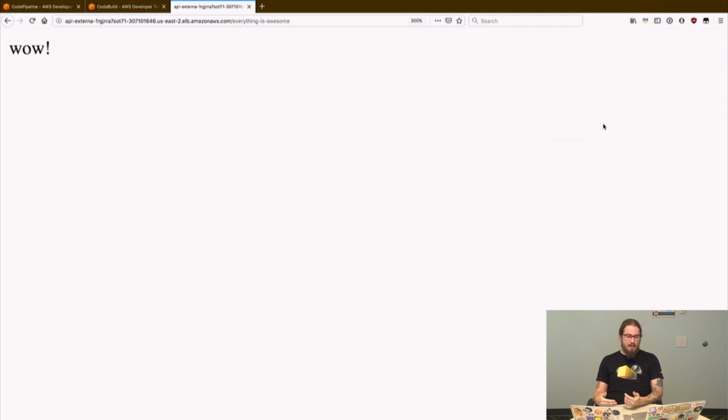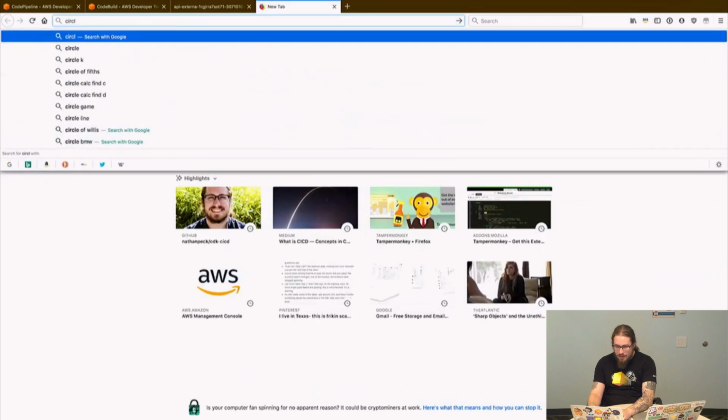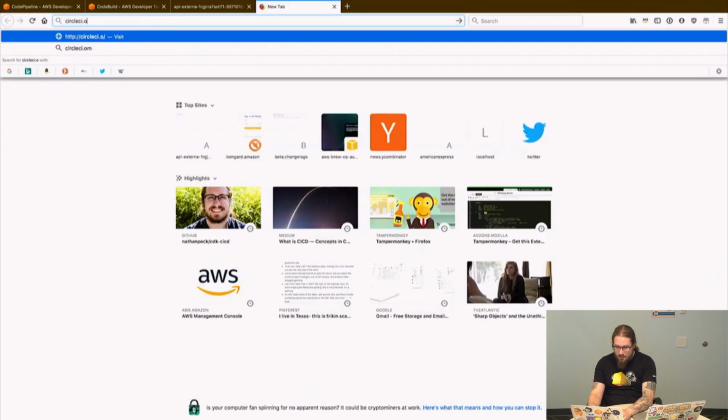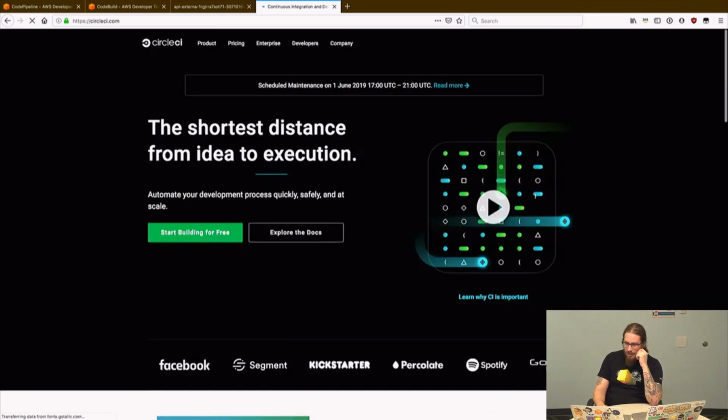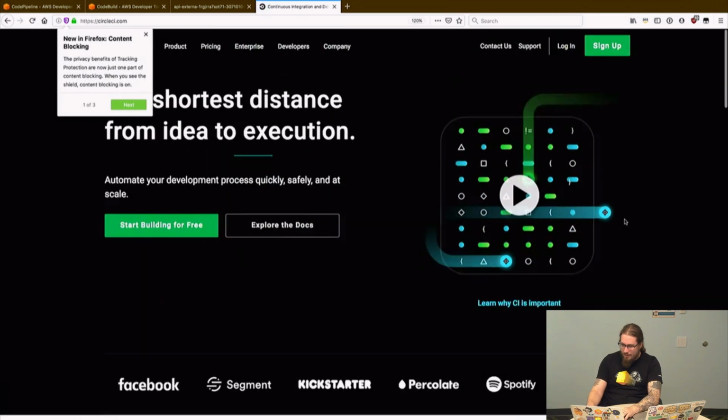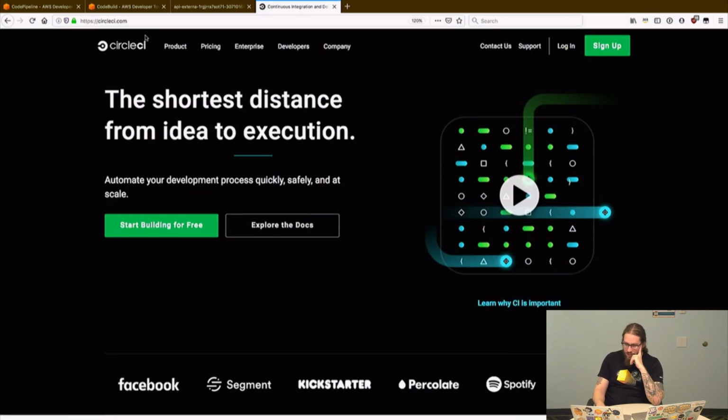And I do work for AWS, so a lot of times I will be recommending, for example, CodeBuild and CodePipeline. But there are other great providers out there as well. One that I particularly like is CircleCI. I've used these before at a past startup, and CircleCI is a very, very good CI/CD provider that has a really great container integration.